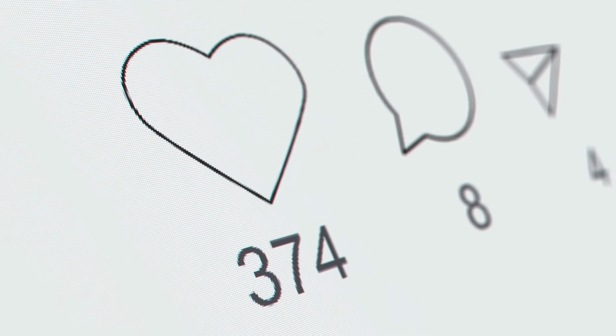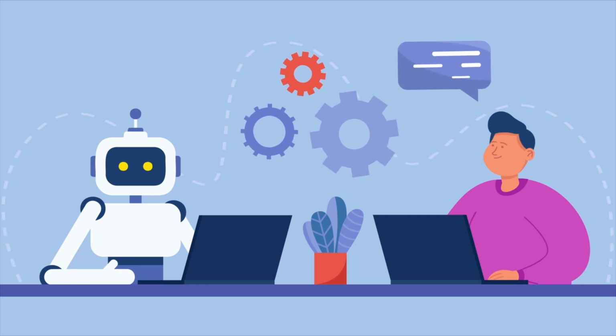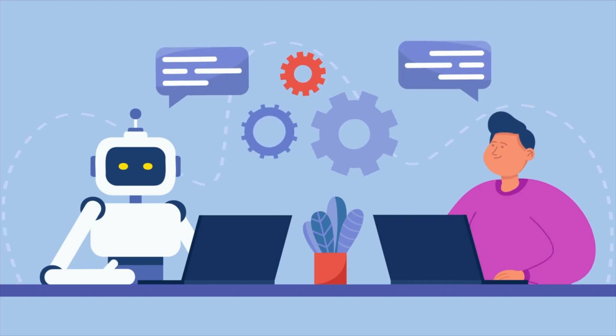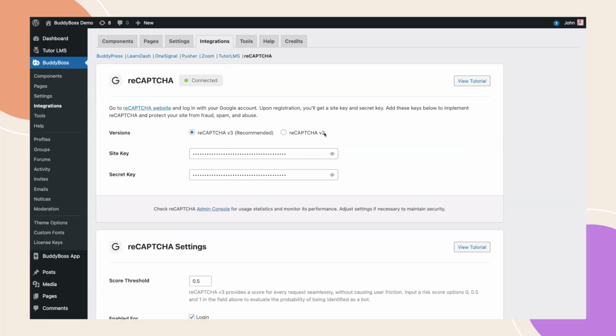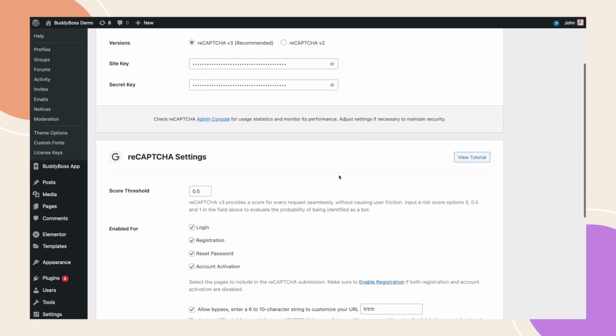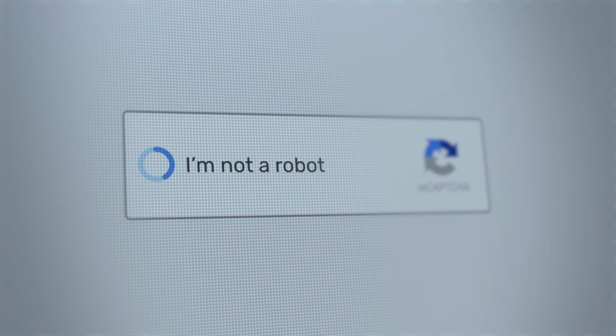Building a thriving online community requires trust and security. Unfortunately, bots can pose a significant threat, creating unwanted spam and disrupting meaningful interactions. But fear not. Today, we'll introduce our integration with Google reCAPTCHA, an insanely powerful and free tool for keeping your community safe to foster genuine connections. Setup is a breeze, so let's dive straight into the admin dashboard to get started.